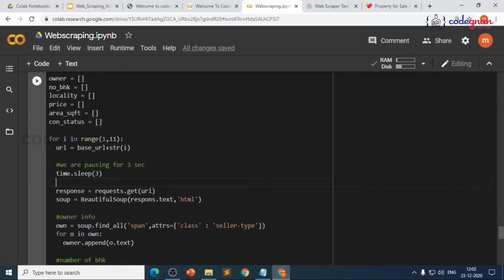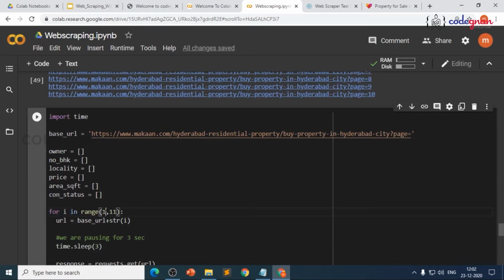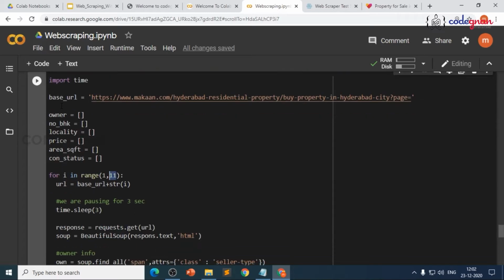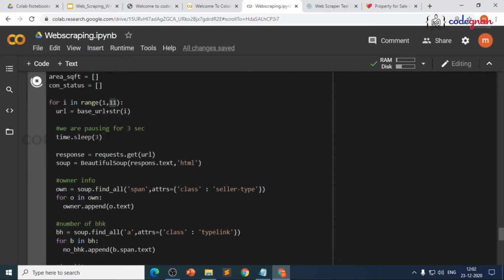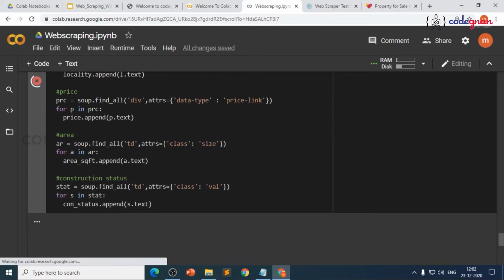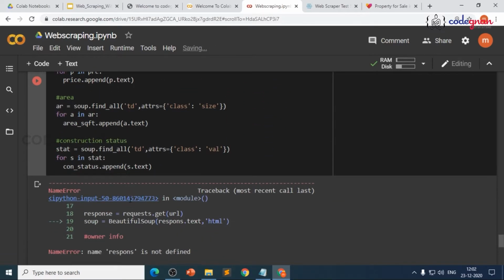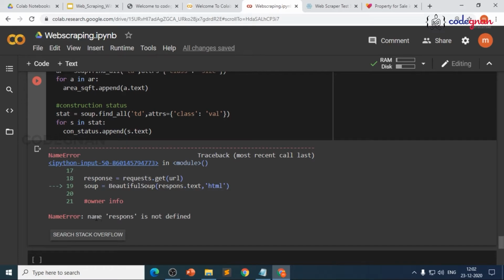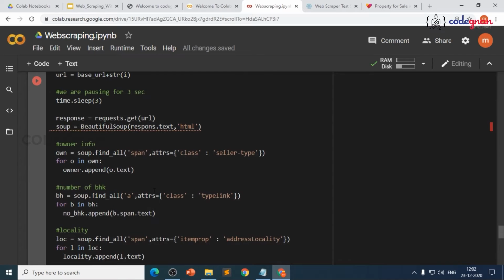Now you just need to run it. Here I can give 1, I can give 10, I can give 11, and this is your wish, how many pages you want to scan. So let's run it. Now everything is running fine. We are not getting any error, but here we got this error. It says name response is not defined. So here we have made a spelling mistake. So here we need to give response.